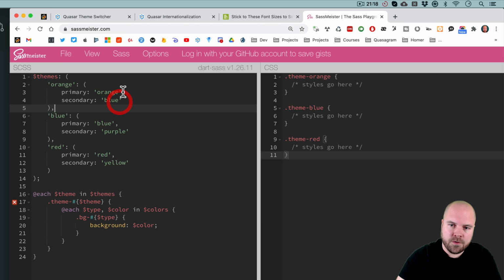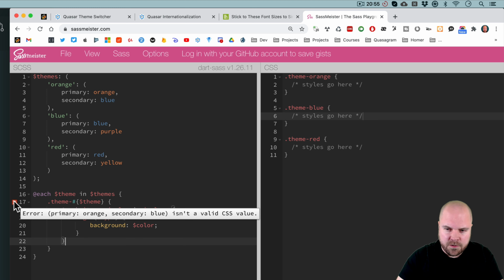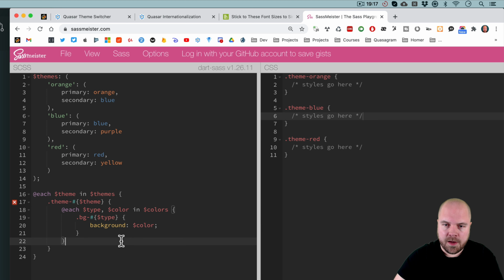Oh, I think that's because I've put these color values in quotes here. So I'll get rid of all these quotes, and this should hopefully work now. No, still not working. Primary orange, secondary blue isn't a valid CSS value. And I see what the problem is here. I also need to add this $colors variable to this first each loop as well. So I'll add that here.